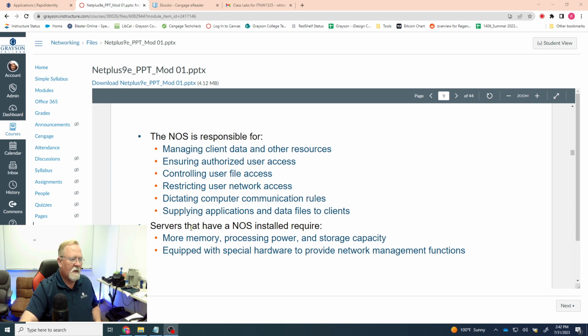Servers that have a network operating system installed usually require a lot more memory because you have requests coming from everywhere, a lot more processing power because you have possibly applications running on it, and those require a lot of processing because in addition to running the application, the network operating system still has to monitor and maintain the network. So you can imagine that servers usually require a lot of processing and memory. And then particularly if you're storing files, you have to have considerable storage capacity.